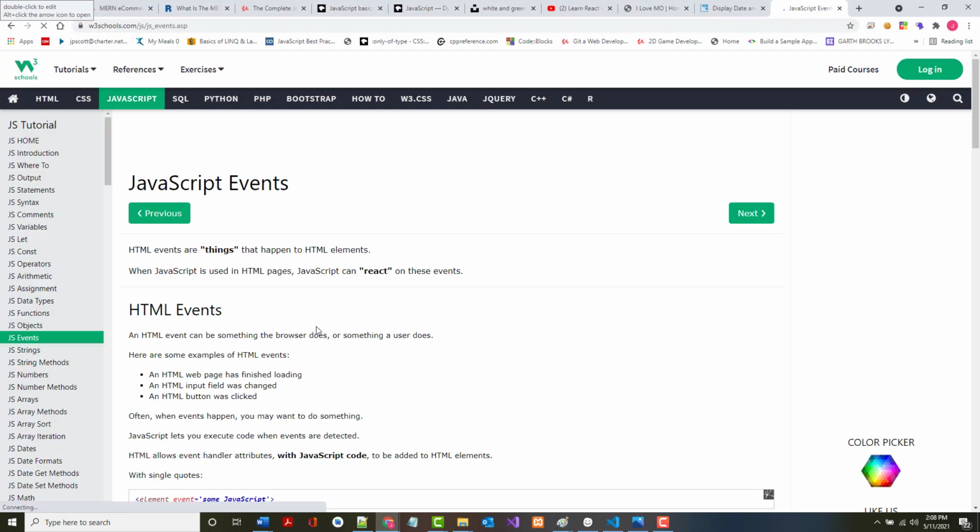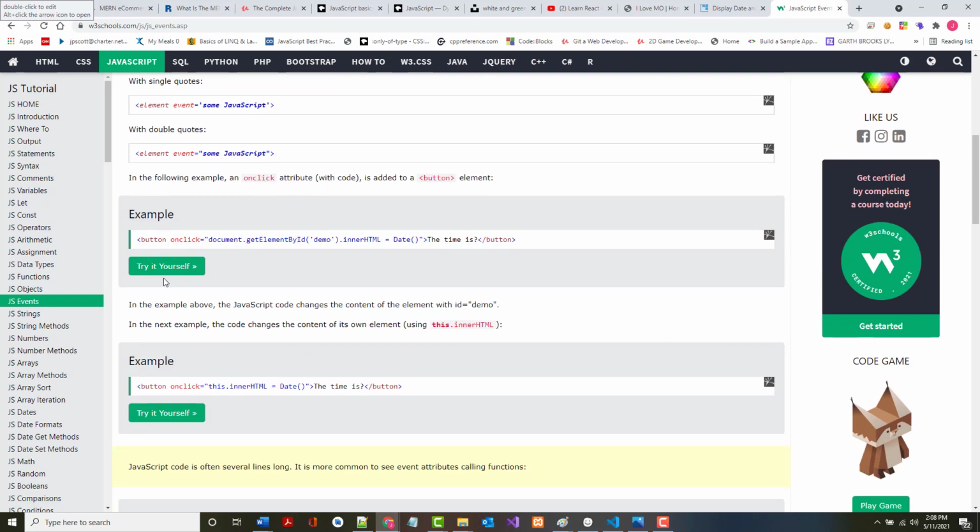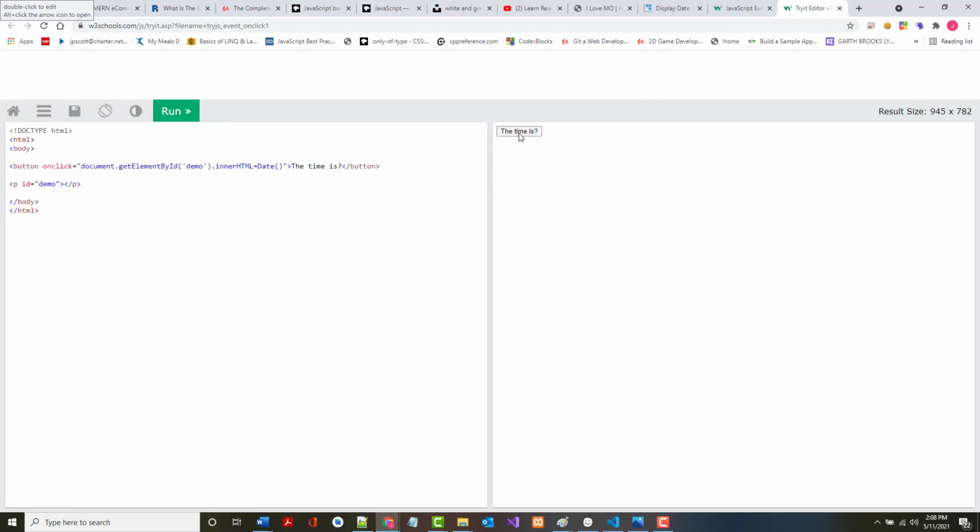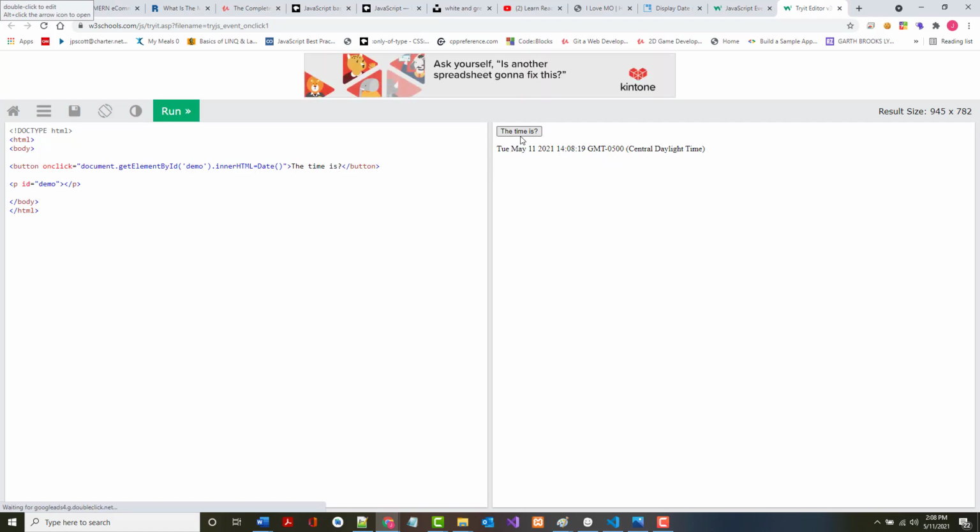Here's one that they have at W3 school, so let's look. They're creating a button, and when you click it, it should tell you the date. So the time is, you click it, notice there it's giving it to you. If I click it again, it's been updated.